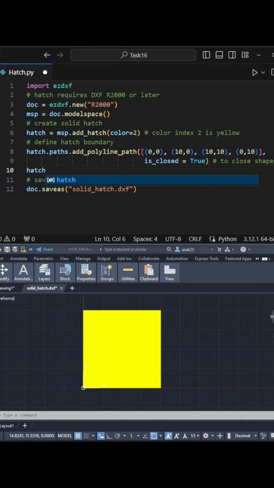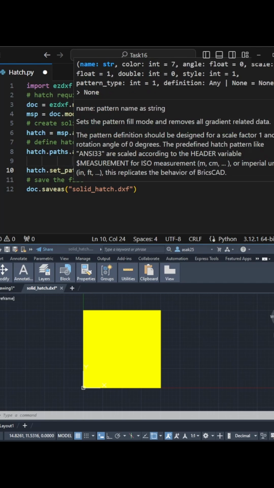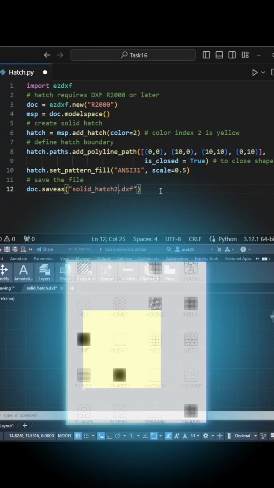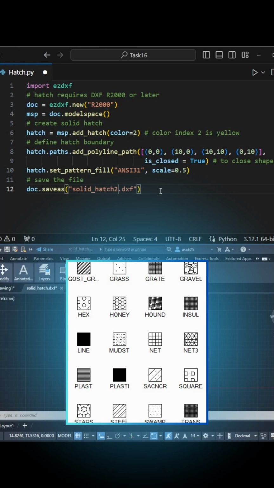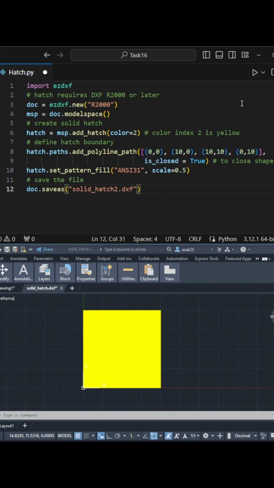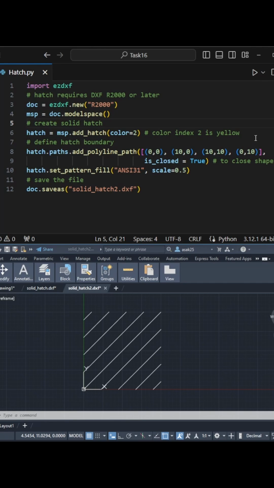I can use the set pattern fill function to change the pattern type from solid. This can be changed to any pattern from the predefined AutoCAD hatch patterns. Run the code. You will see the hatch pattern is changed.